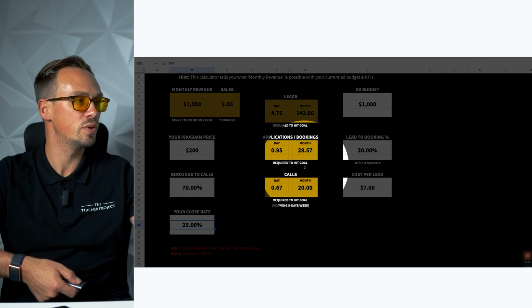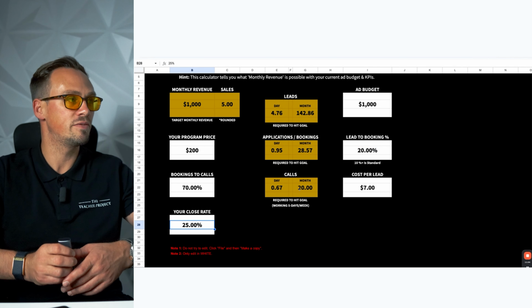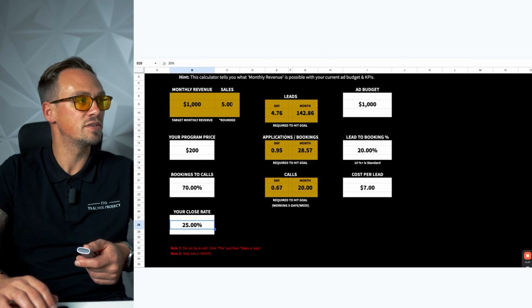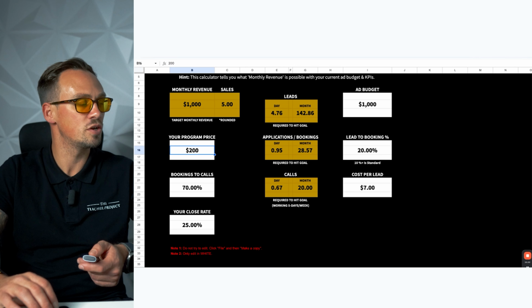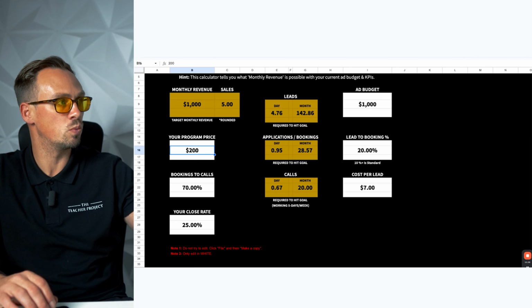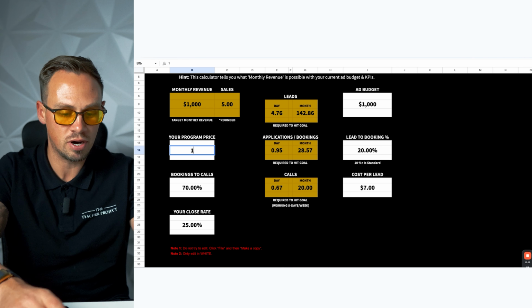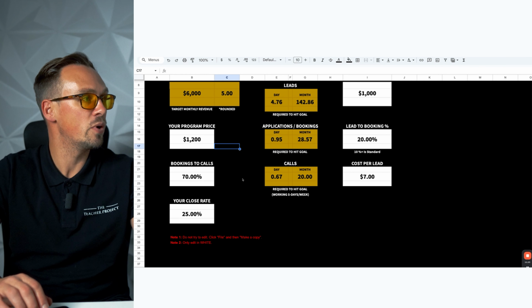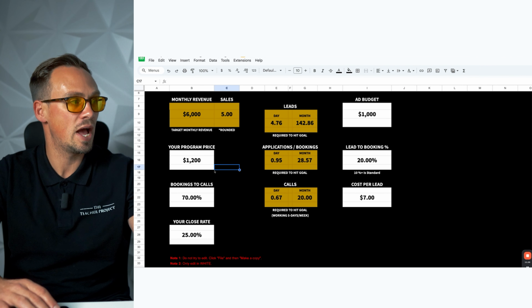Your close rate, put all that info in there, 20 a month. Okay. Now, here's the thing. If your goal was to make 5 sales, that's your monthly revenue just there. Now, if we just change one thing, okay, if we just change one thing and we boost our price to this, you can see what happens with the exact same advertising budget.